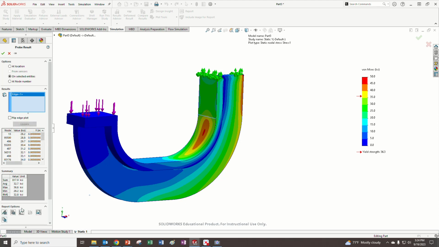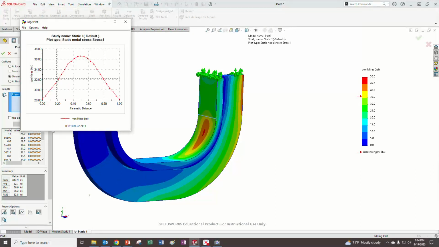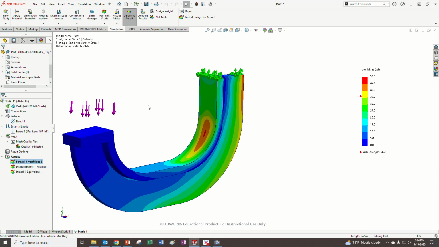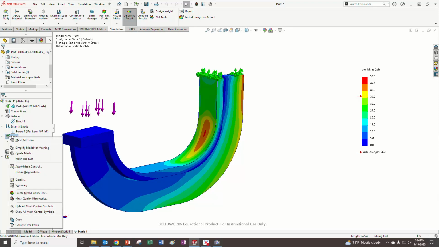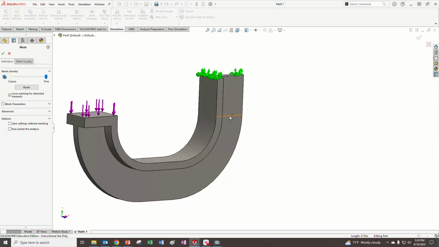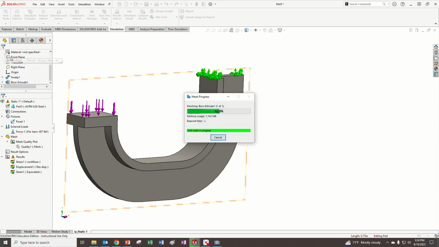We could update this. You can see that it'll make the curve more refined right in there, and it's actually a little higher than 36 compared to before. It's not going to be better, but it's just a measure of what the mesh does. Let's reset this and mesh it.